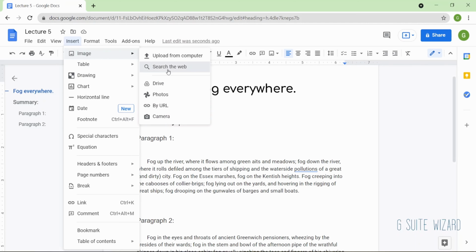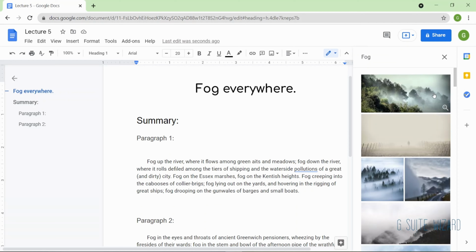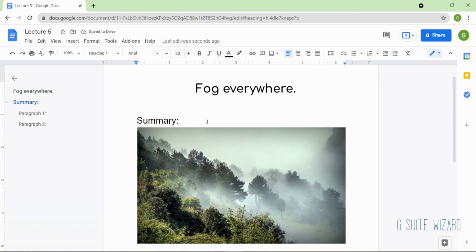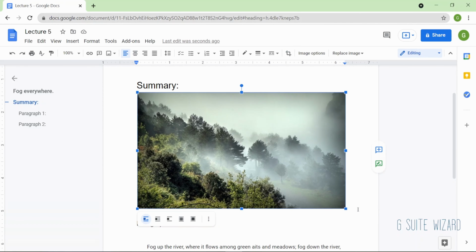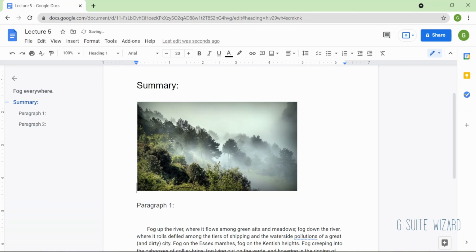I will just search it here and insert this. As my cursor was at the end of the summary, it has inserted the image after that cursor. I can change the settings of this image. I can reduce the size. Let me just click on enter.